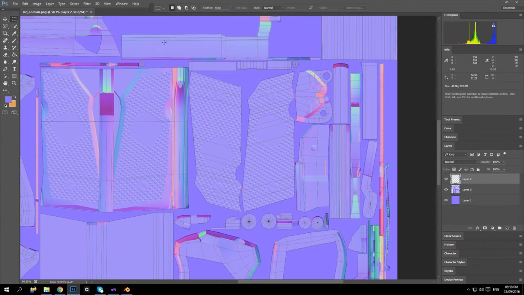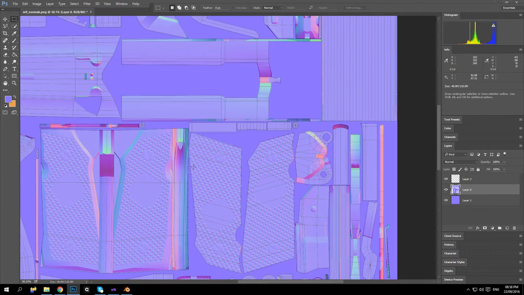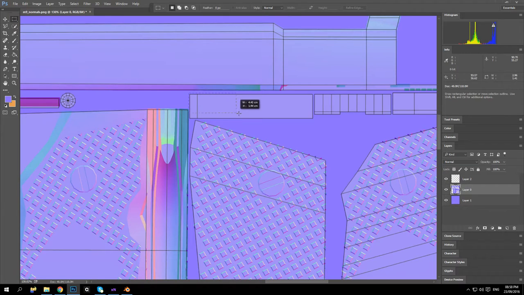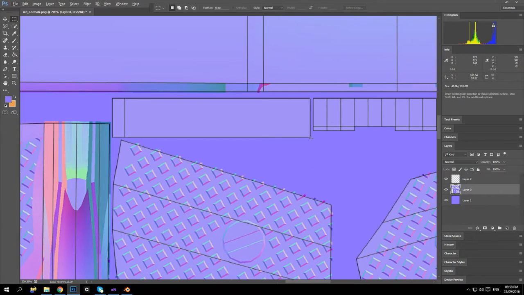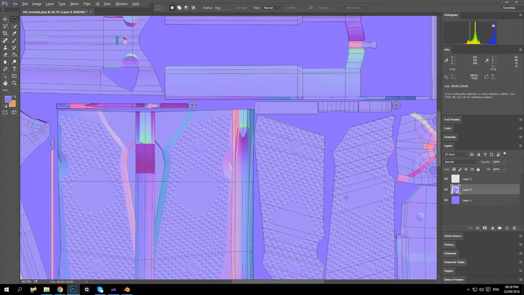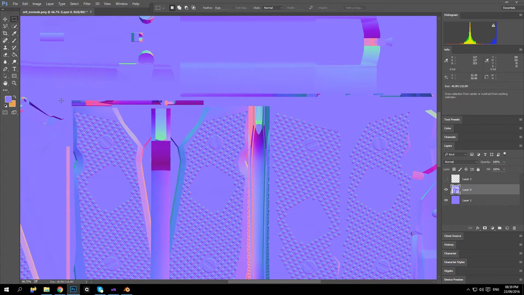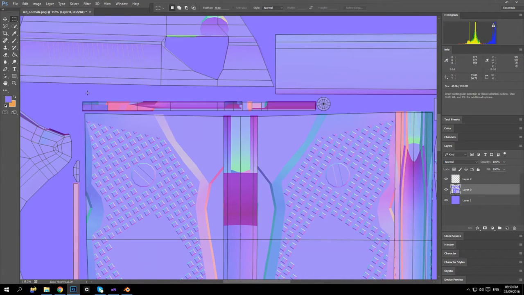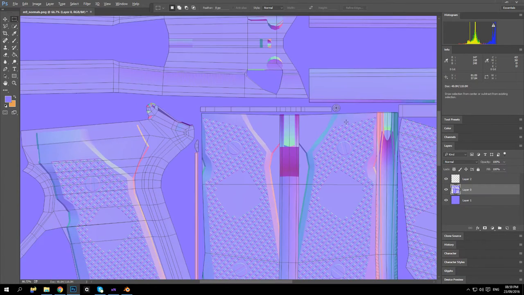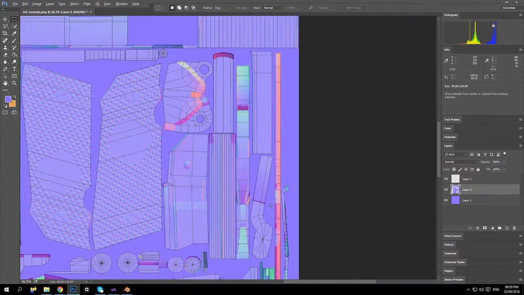Alright, so I'm going to select the rectangle tool. Make sure I've got the normal map selected. I'm going to get rid of this. I think I got rid of that. Oh, I think I got rid of... I needed to get rid of this earlier. So I'll just get rid of this now. Like so.